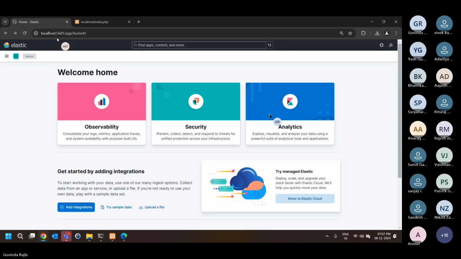Previously we had started the stack, and today, in the first phase of this course, we will learn how to identify client-side threats or client-side security issues, and identify exploitation of client-side security issues with the ELK stack, with log analysis.